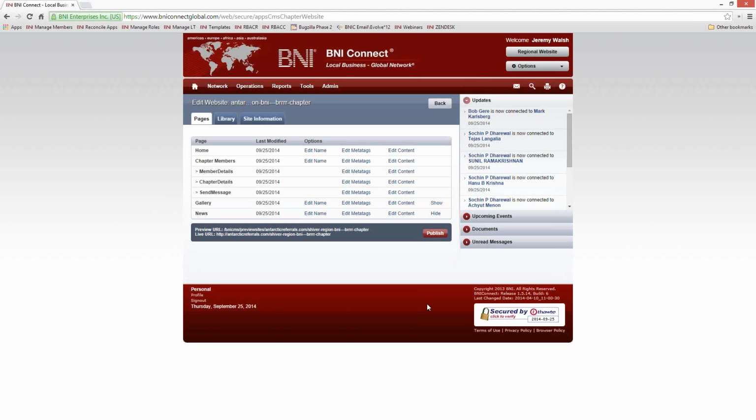Now, let's take a quick tour through a couple of pages here. This first page is the directory structure, or the structure of the website. Should be pretty straightforward if you've ever used any type of CMS editor, like WordPress or something like that. All of this is fairly standard. So you can see we have our home page, we have our chapter members page, we have the sub-pages or the portions of the chapter members page, the member details, the chapter details, and the send message. There's a gallery page, and there's a news page.